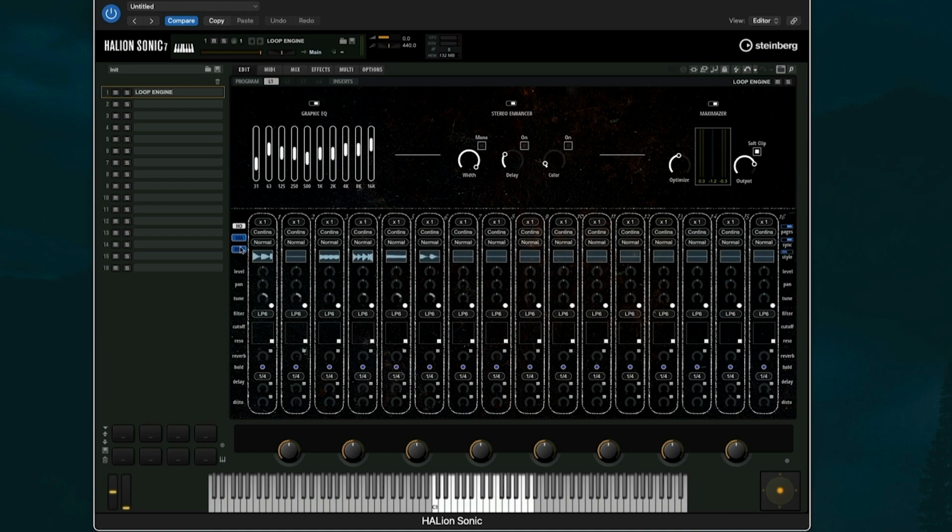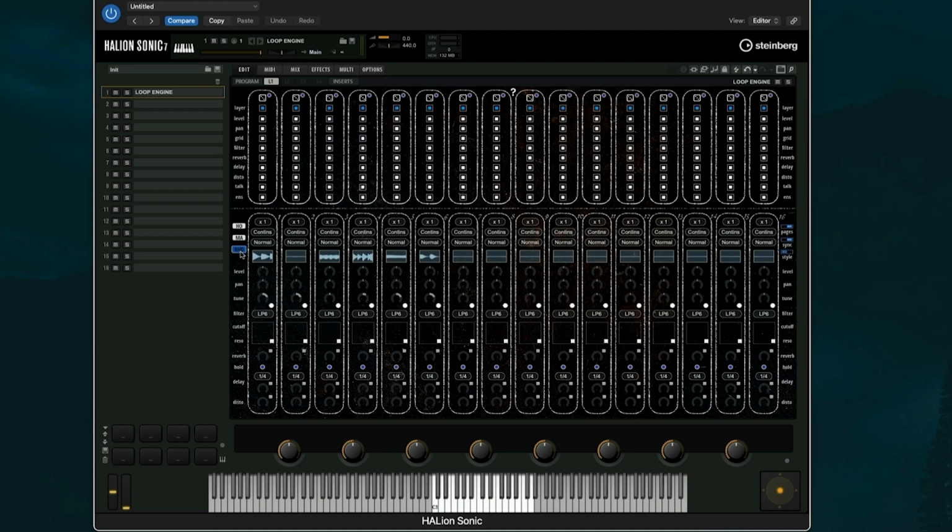Maximizer. And then over here, you just have so many different options, which I think is really cool. And you can randomize stuff. Next, we have our level, which is basically like the volume fader. We have our panning. We have our tuning. So we could really play around with that if we really want.